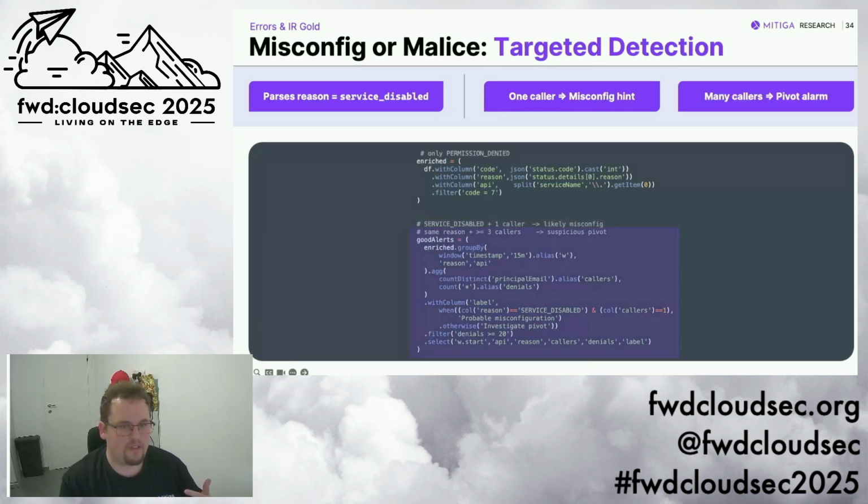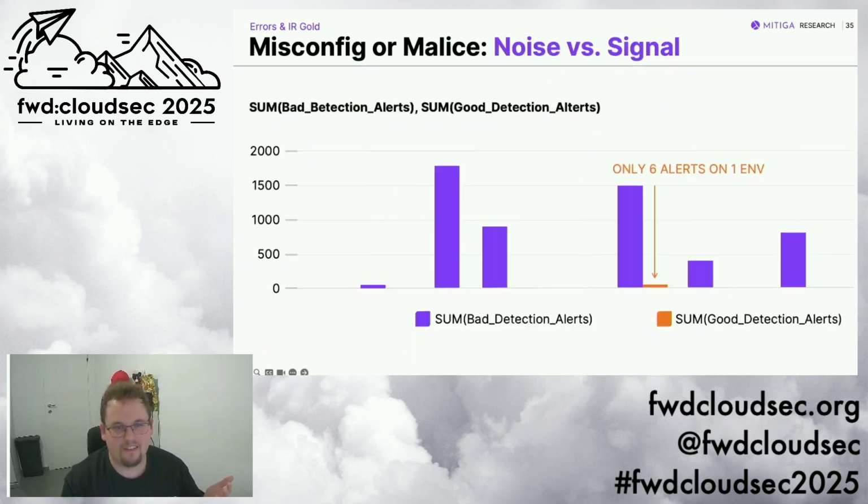But what if we say we have multiple callers for the same API and the same reason we're extracting from the error info in a short amount of time? Could this indicate this case of probing different accounts to attack a specific service? This one gives us much more context and is much more specific about this subject. Here, we see we only found 6 alerts on one of the environments, and the rest couldn't find anything.